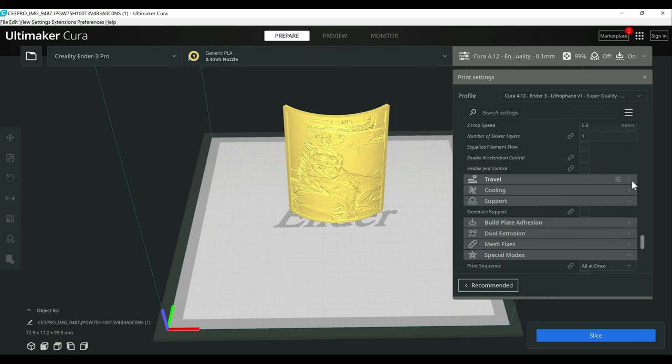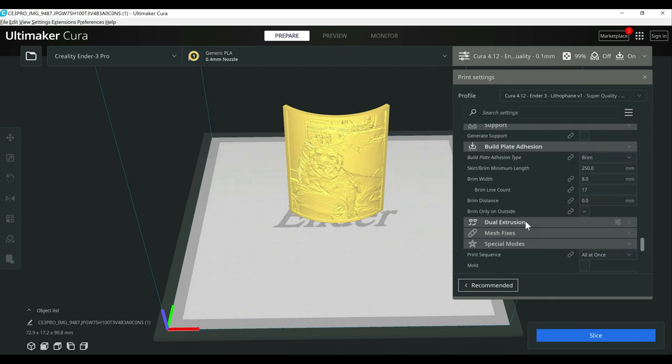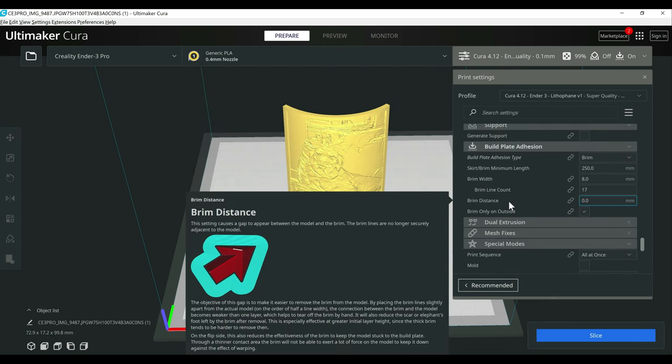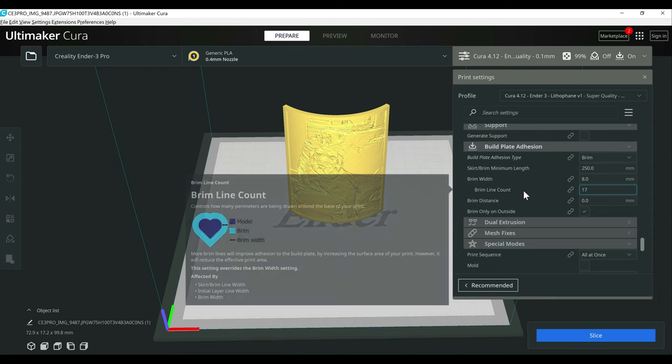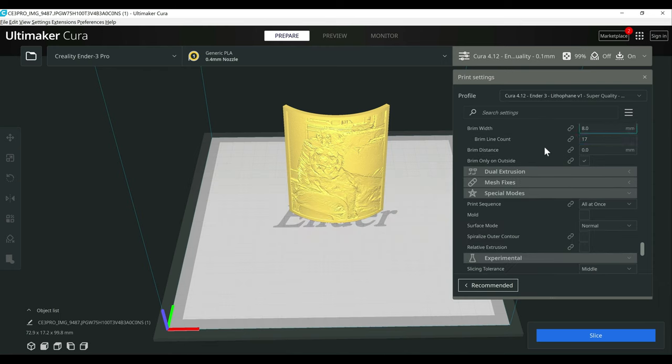Supports, obviously you want off. For adhesion here, you want either brim or raft. Brim worked fine for me, but if you have some issues with your printer or you're printing something really small, you might have to go to raft. Actually, I was able to print the first test one with just skirt, but it was questionable at times. It ended up being okay, but I would still go with brim.